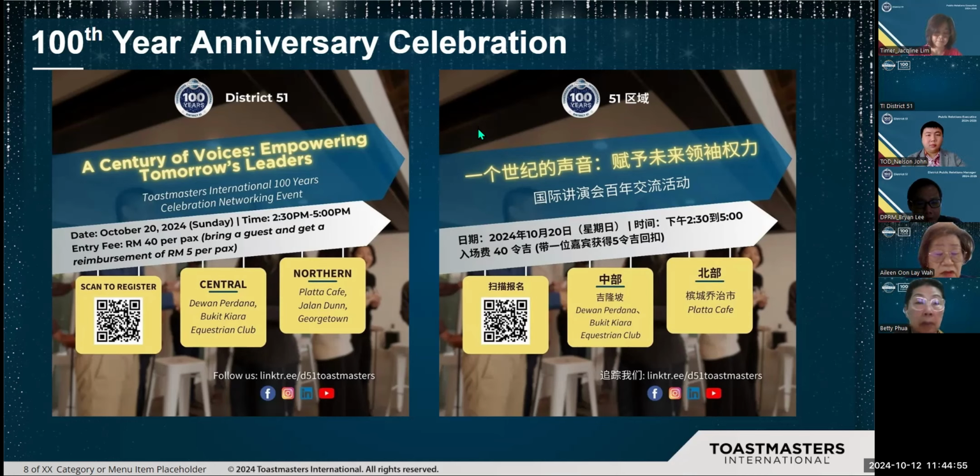It is 40 ringgit per pax. If you manage to get another guest to join, a non-Toastmaster guest, then you will have a rebate of 5 ringgit. After the event, we will rebate it to you. So this is already up on social media. You can find more info there later.